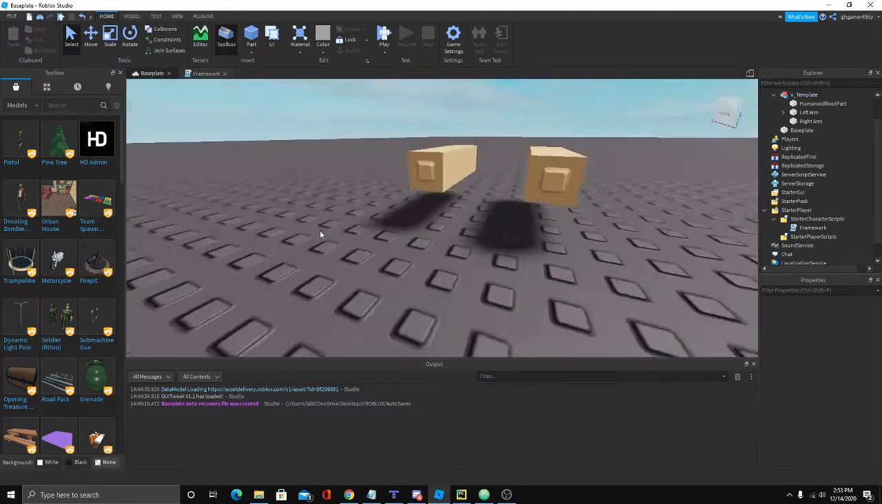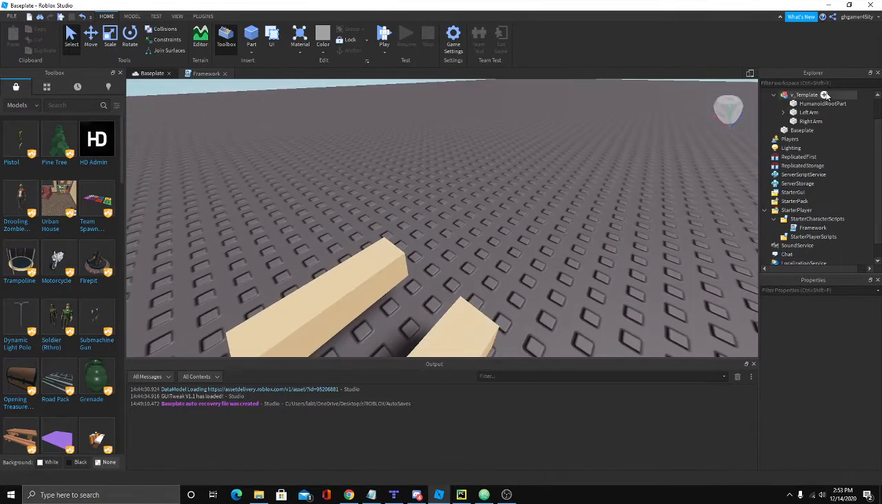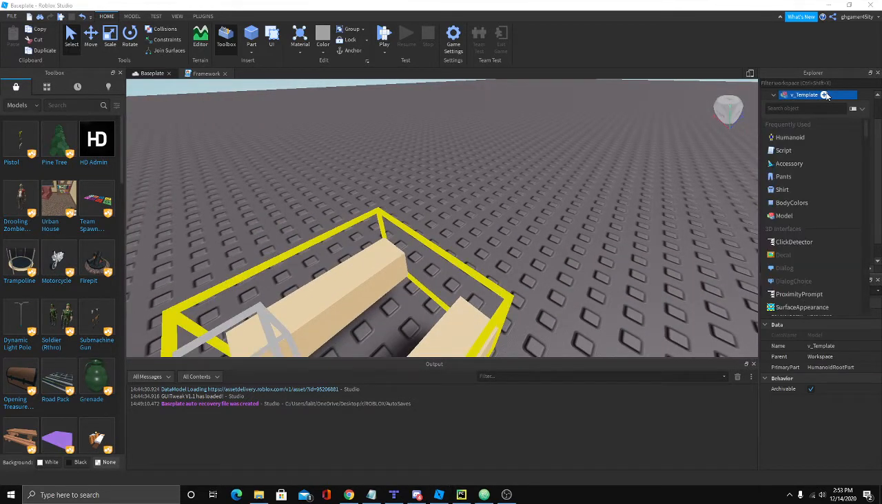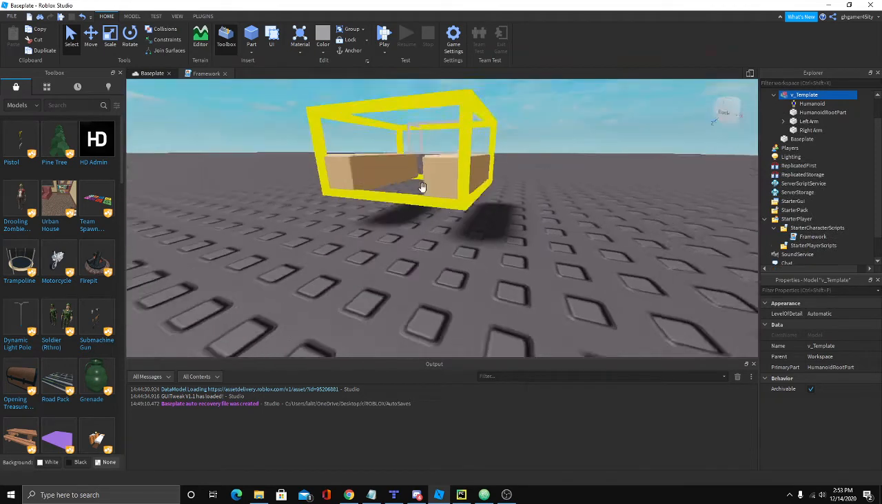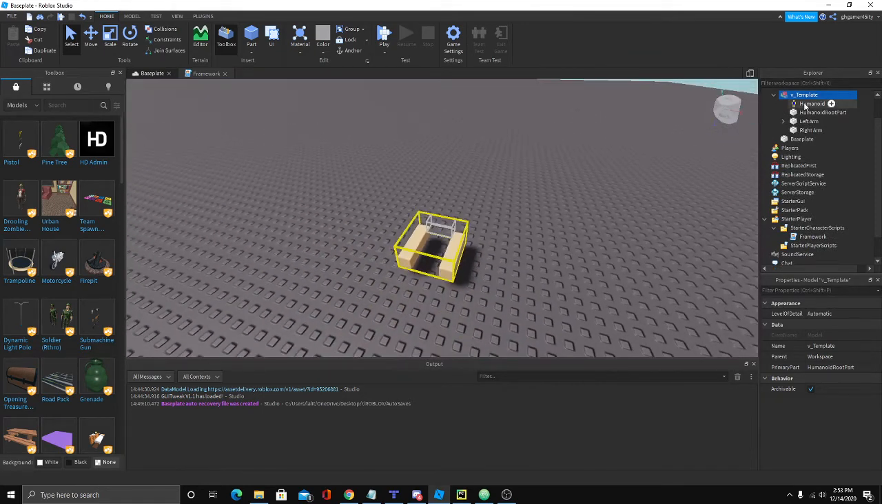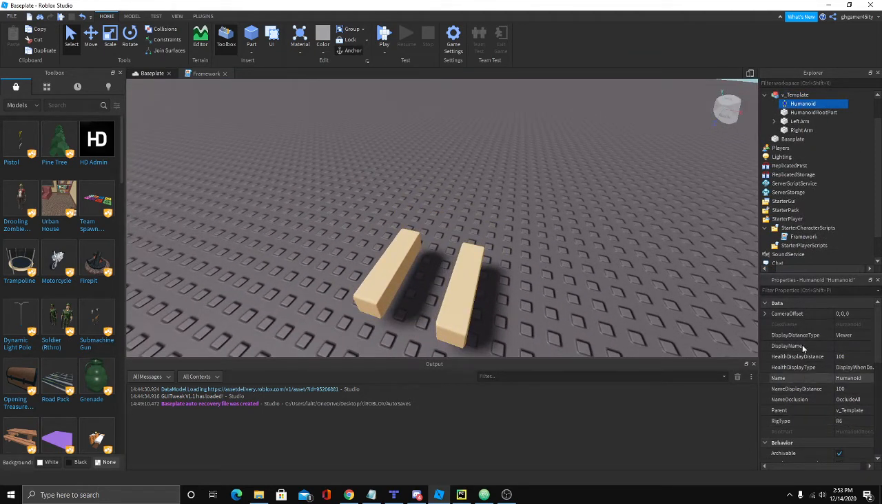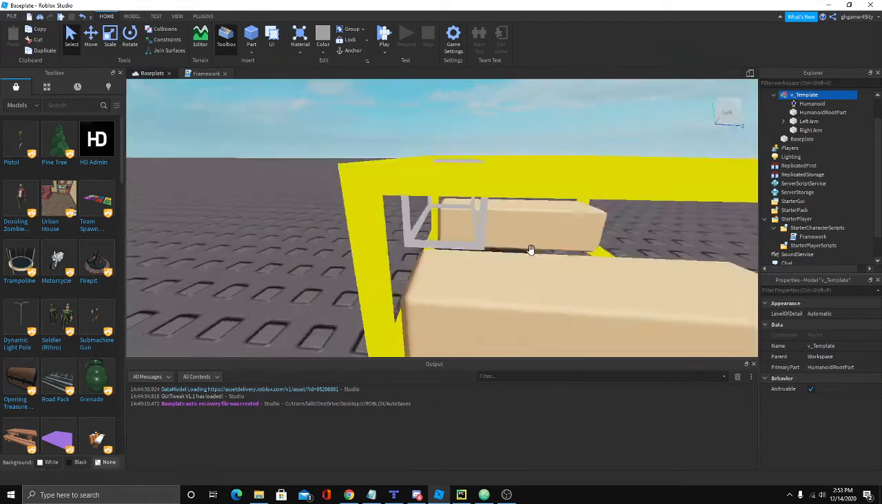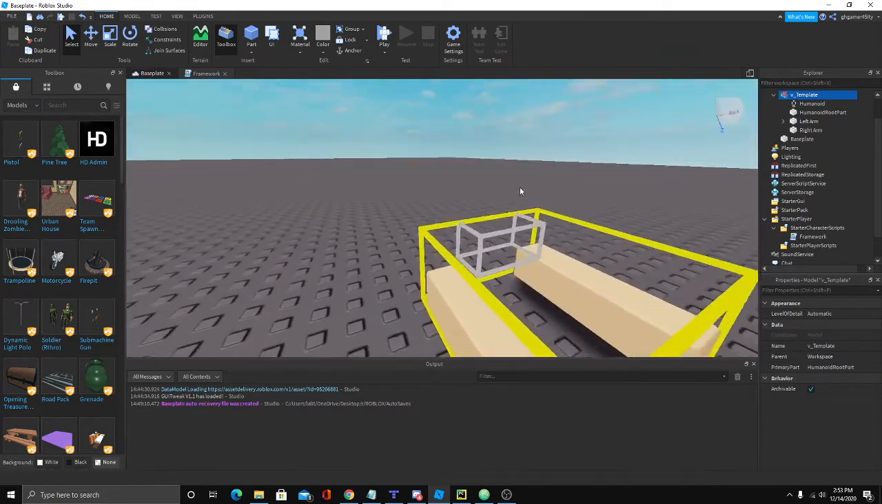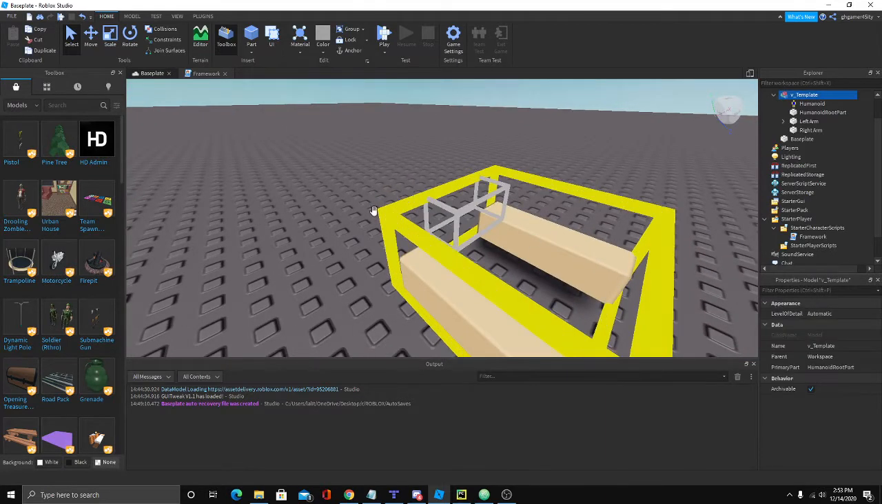Although be careful, because sometimes things like these can have viruses or scripts, and it can basically destroy your game. So be careful when you're looking out for models. This model, I checked it; it's good.